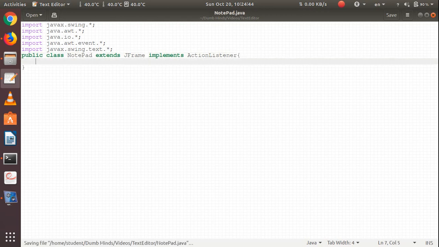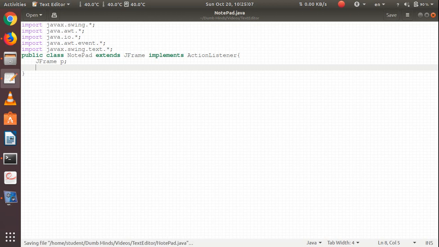Inside of it, I need two things. One is a menu bar and another is a text area, and I want something to hold both the things. So let me create some frame, JFrame f, and I'm not going to assign memory to it now because I want it to be assigned memory only whenever it gets called.